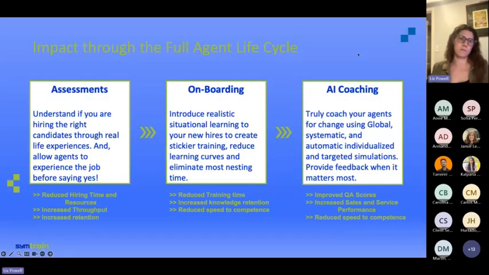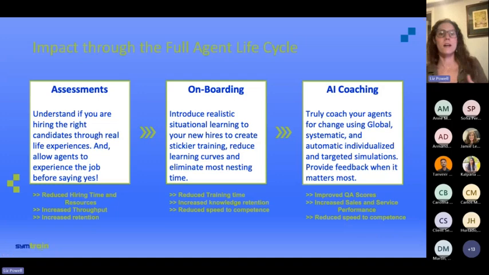So when we look at SymTrain and the way that we deploy, when I say full life cycle, we really mean from before you're hired to retaining that employee throughout their life cycle. We work with customers in 3 different ways, and these are our terms for these different tenures, but I'll walk you through each of them.